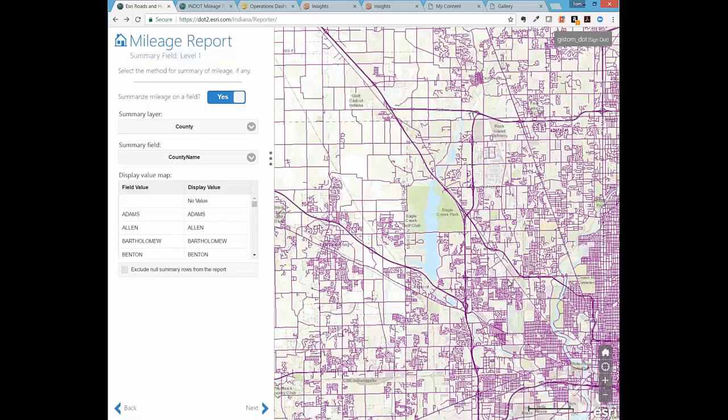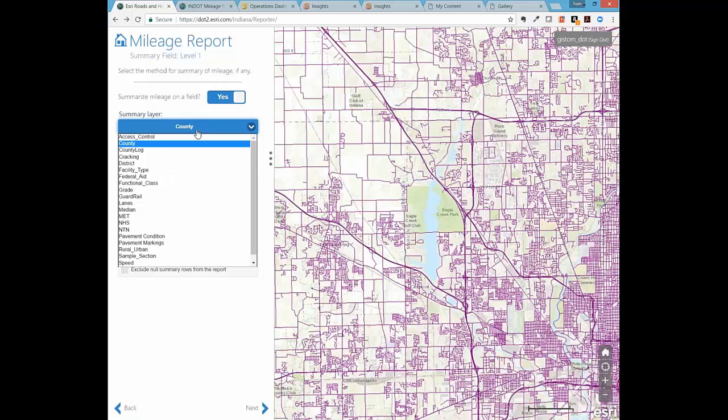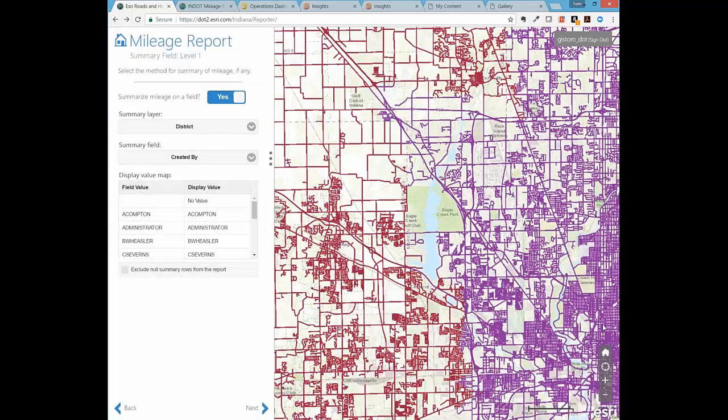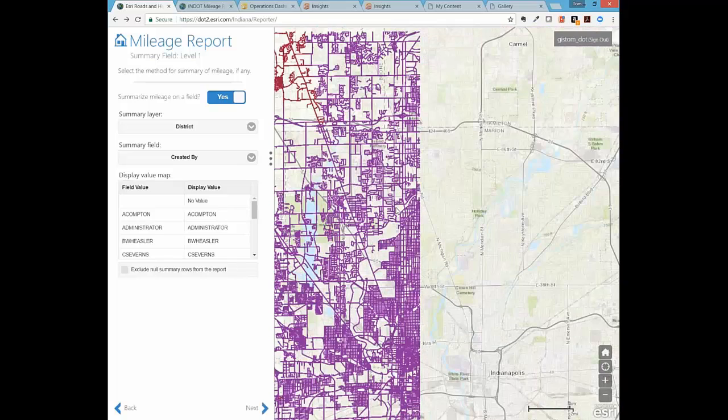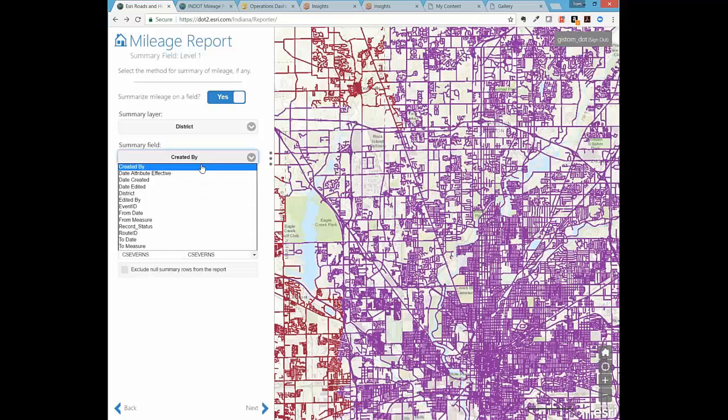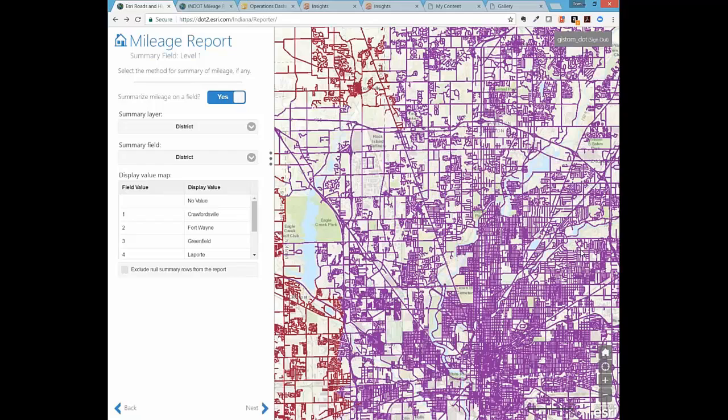Now, the report I showed you earlier was based off of county, but I'm going to change that now, and I'm going to do this based on DOT district. So when I choose DOT district, you see the map changes to show me the routes symbolized by the district that they're in. And I'm going to use, instead of created by, I'm going to use their district name to create the report. There we go. And I'm just going to click next there.